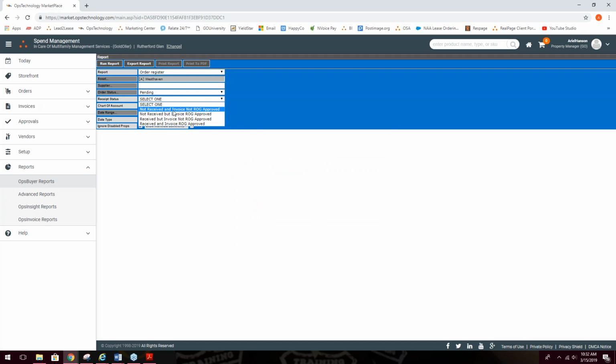Receipt status, you're going to do not received and invoice not ROG approved. We have the option in Ops Technology to go in and receive our orders. We don't do that as a company. There's no need to do it. It doesn't automatically accrue it or anything like that. So you should not be receiving your orders. So you're always choosing not received and invoice not ROG approved.